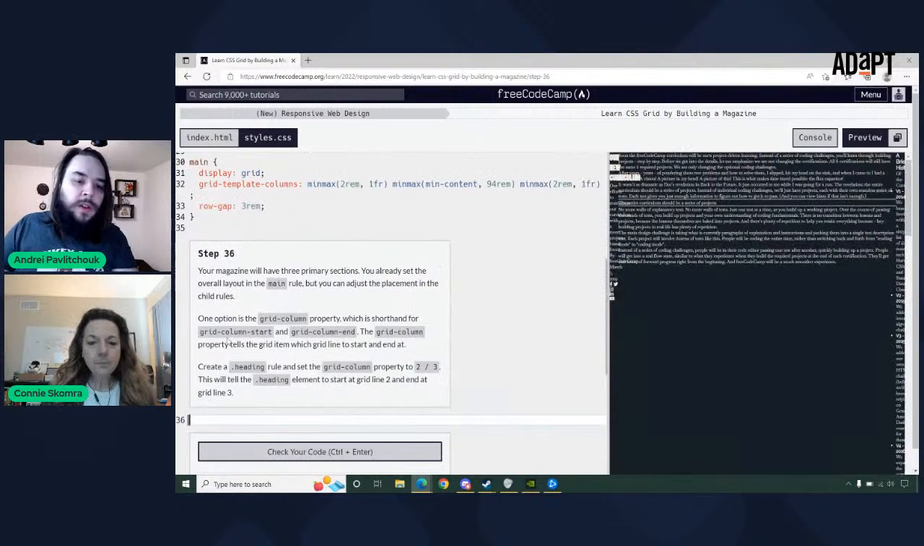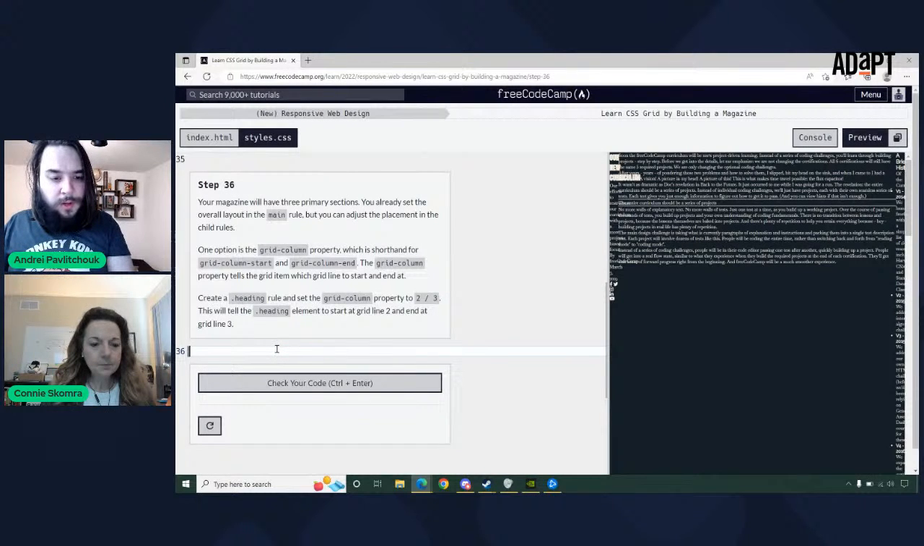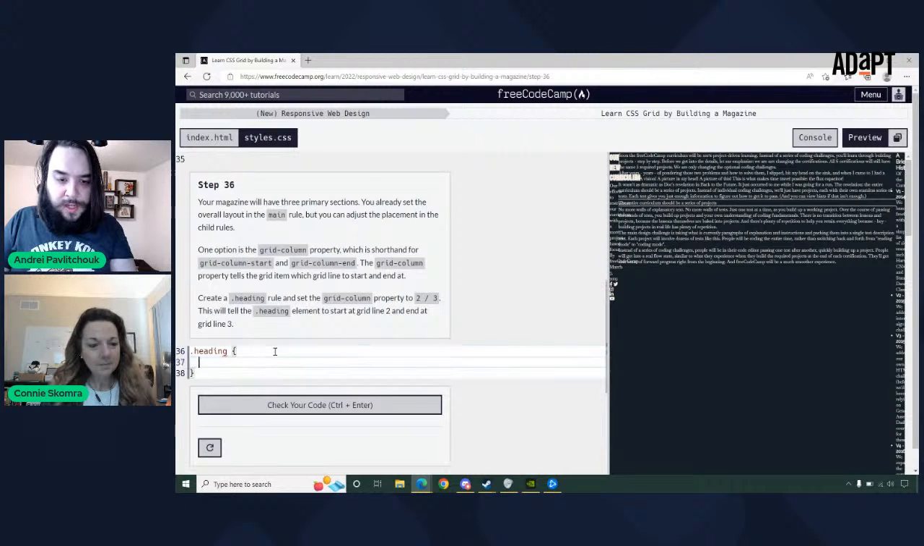Okay, so your magazine should have three primary sections. You already set the overall layout in the main rule, but you can adjust the placement in the child rules. One option is the grid-column property, which is shorthand for grid-column-start and grid-column-end. The grid-column property tells the grid item which grid line to start and end at. Create a .heading rule and set the grid-column to be 2 / 3.